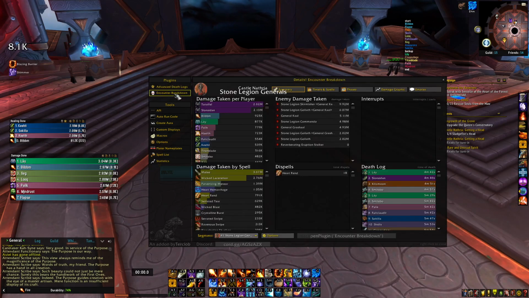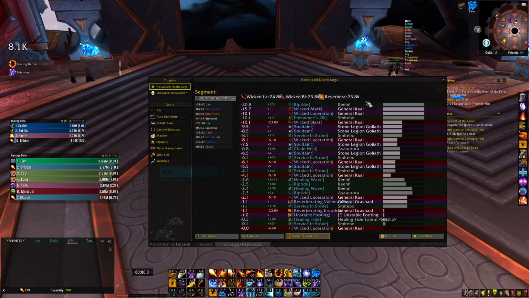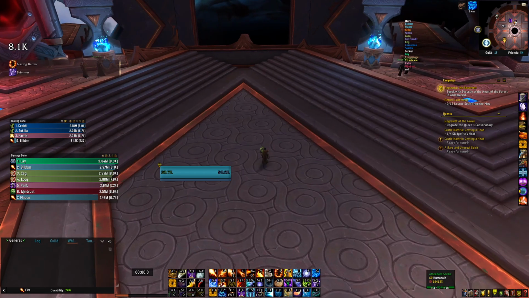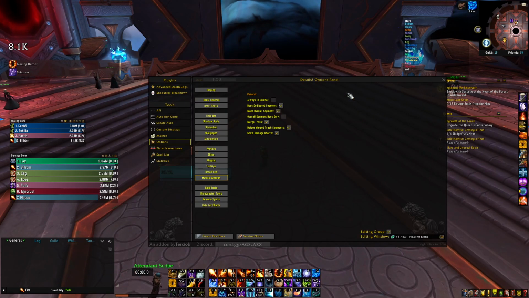Like up here you can see I got an encounter breakdown plugin where we can look into more details, and we also have an advanced deathlog plugin where we can just have a look at what sort of things people died to over a certain amount of time. And in general, that's just why I really like Details, and it's a really sophisticated recorder of damage and whatnot.